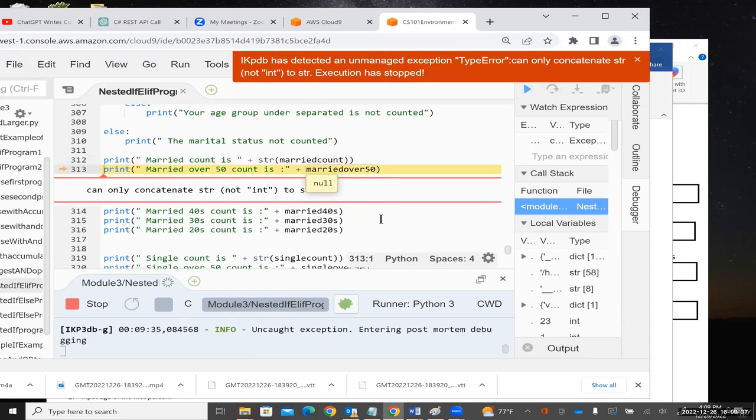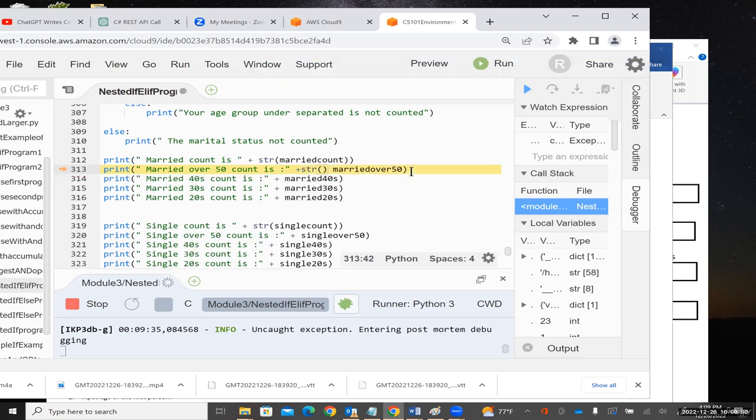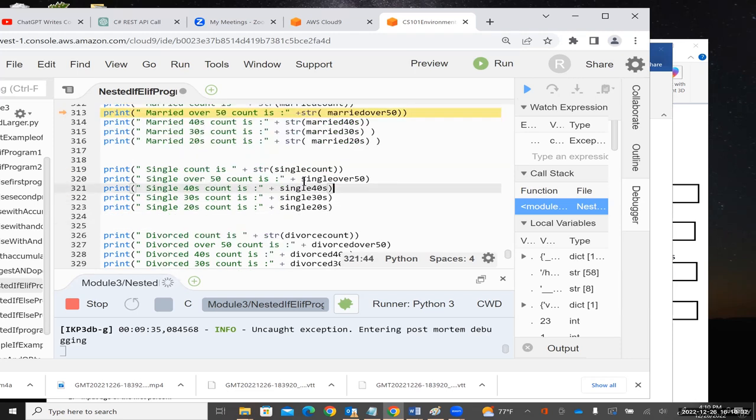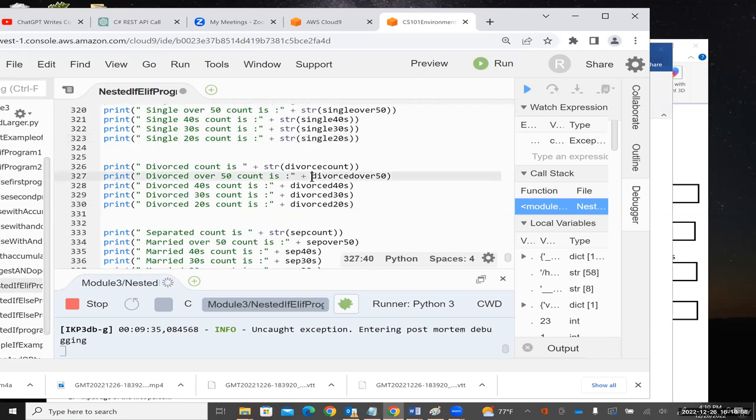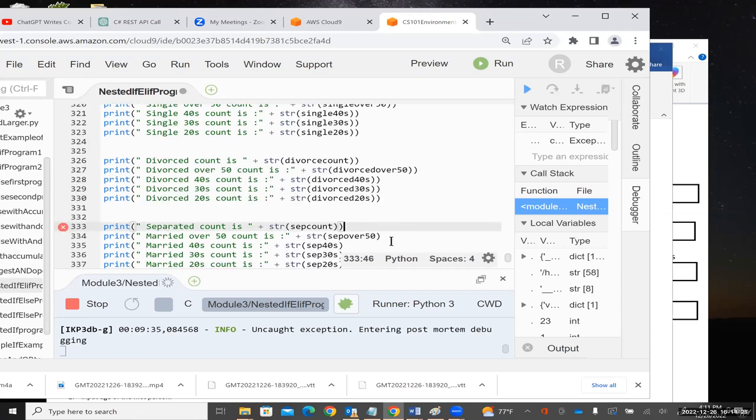What happened here? You know, I made a mistake. I should have put str on all of these, and that was my fault. So once you do that, that should take care of it, right? So what are we going to do? I'm going to copy this over here. I need to wrap all of these with str, divorce count. I'll put the same thing over here. And that already has it.